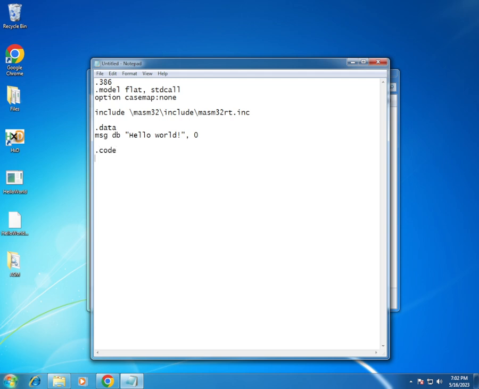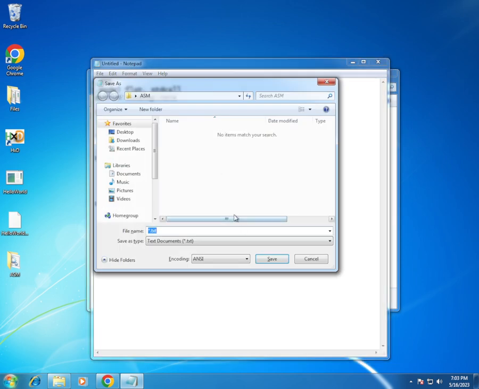Okay, so .code. Now we just do main, and in main, we load the address of message into EAX, and then we push EAX, and then we call StdOut, and then push 0, and we call ExitProcess. And that should be all. Yeah, that should be it.